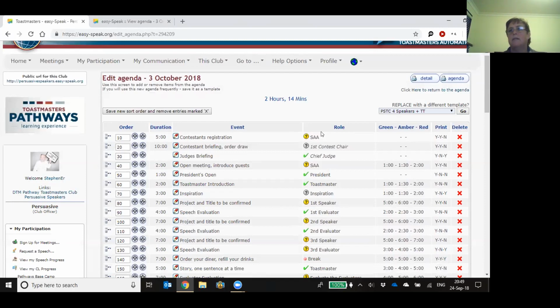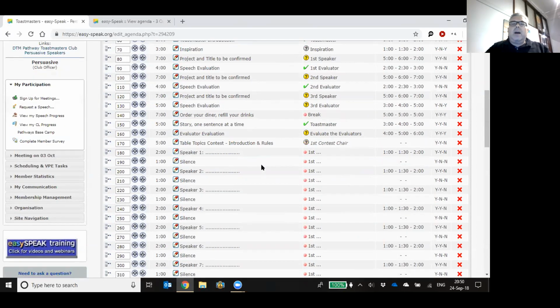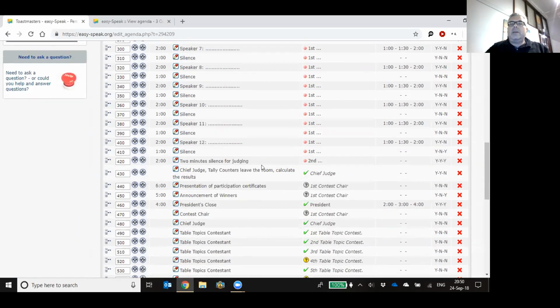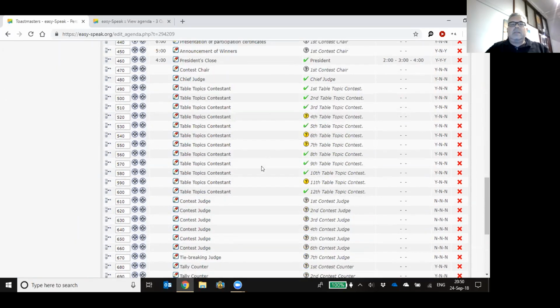Yeah, Stephen, in relation to this, you said there's the templates. What happens if you're having a one-off style meeting or a back-to-front meeting? Will it easily adjust to that? Yeah, so by the way, this meeting you see here, this is the agenda structure. This was our meeting on 3rd of October, which is half a normal meeting and half a contest. So I built this, took me about 20 minutes to build it.